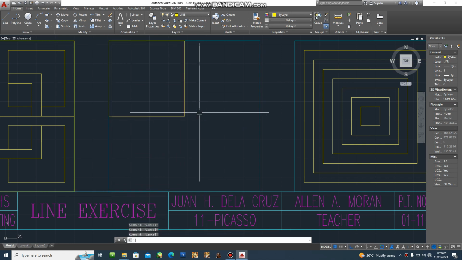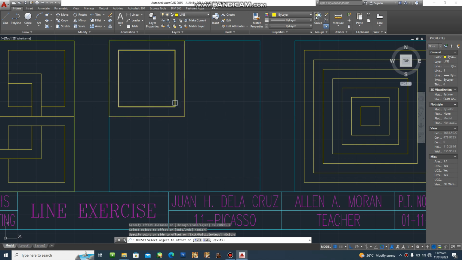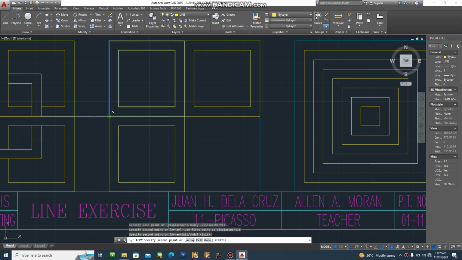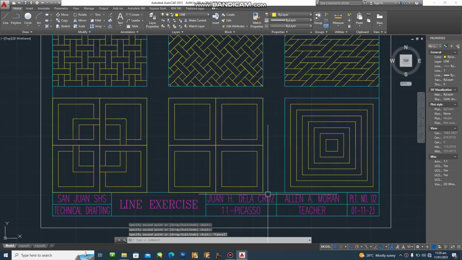And then set by 5. For this one, I'll show you how the copy works. With copy, that's also possible, no? You click this one, then that one, then this one. Okay, so same result.